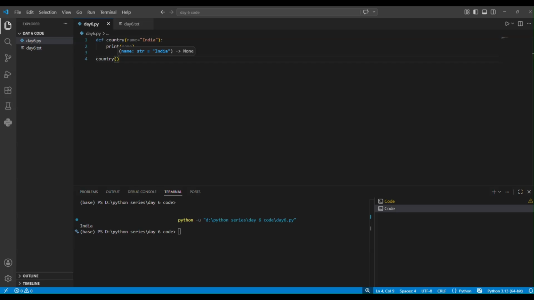Simple. Calling with another value. Now suppose we call the function like this, country Japan.